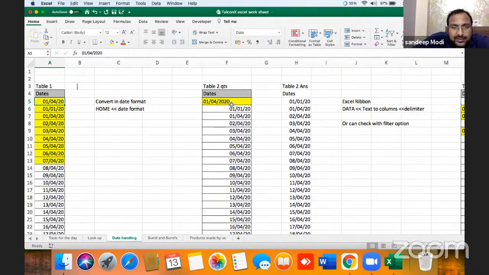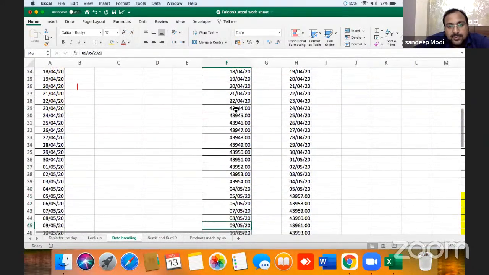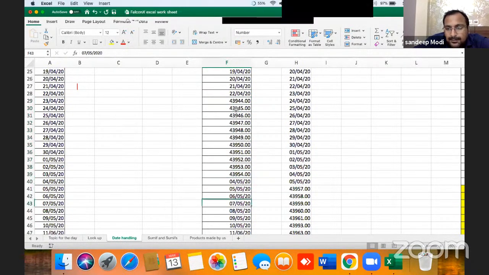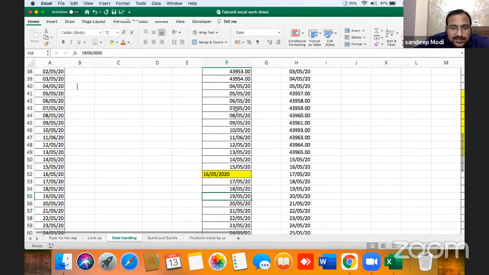This is one part, converting numbers into dates. Now, how can we convert text to date? One thing to note is that whenever dates are in the wrong format, they will always come on the left hand side. As you can see, this yellow date is on the left hand side, and all other dates are on the right hand side because they are in proper format. Here also, some dates are in number format. As you can see, this one is in text format.